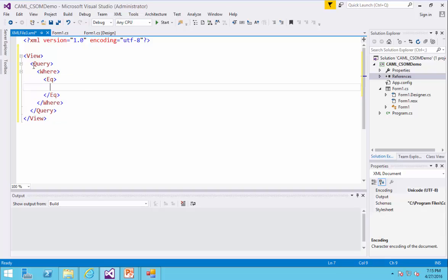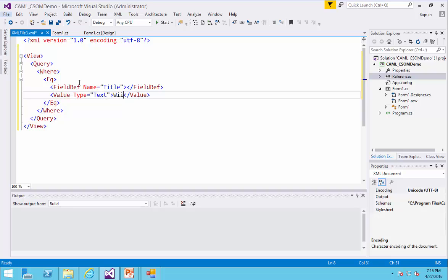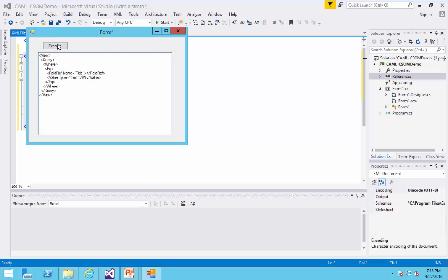Under the where condition, I define my comparison, equals, and field reference name of the column. I'm looking for title, and the value that I'm looking for is of type text, and I'm looking for, for example, week. Copy, and let's run it here, and click on execute, and here is the result.